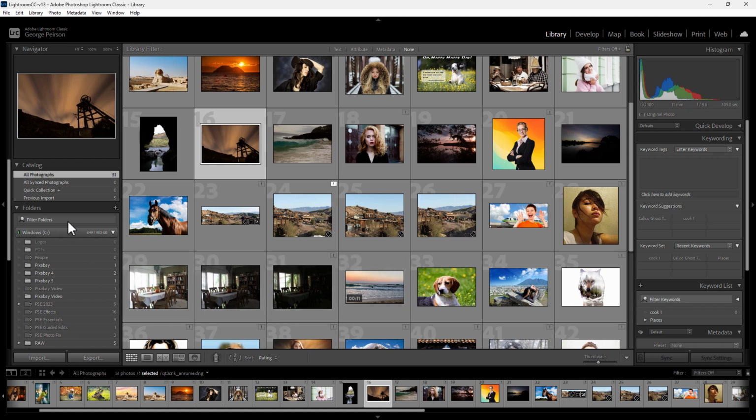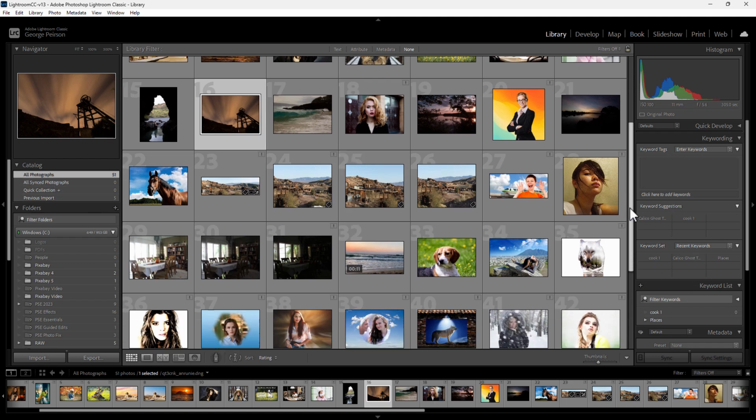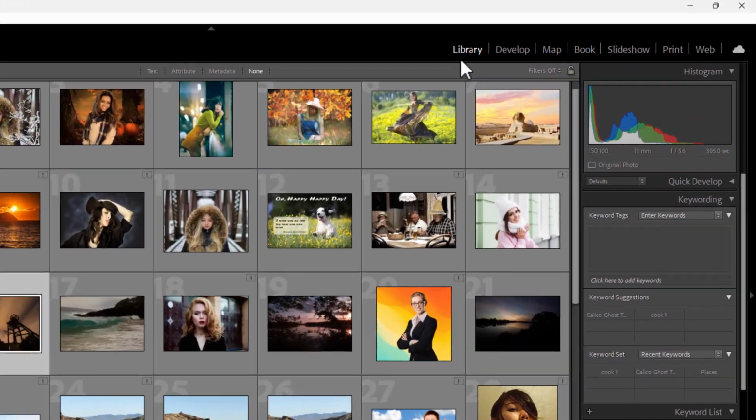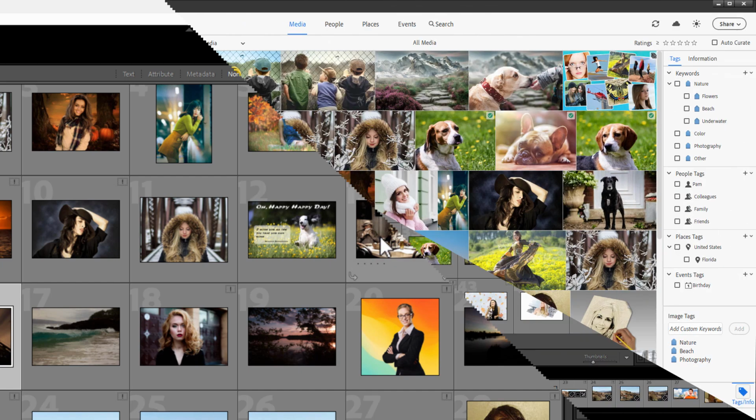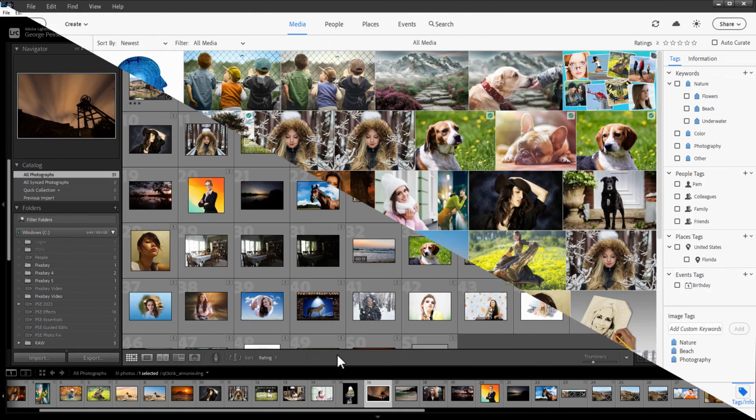We can look at our folders, left-hand side. We can make collections, which is similar to albums over in the organizer. We can come over here and add in keywords. So really the same thing. And right now we're in the library part of the Lightroom program. And this is the part that is similar to the organizer. And between the two, I really see very little difference.